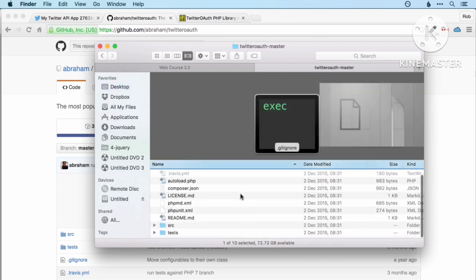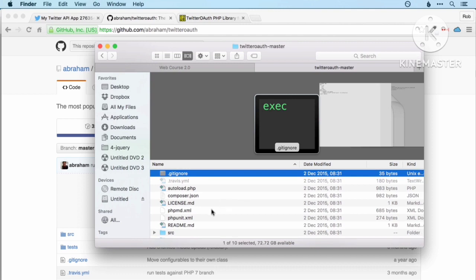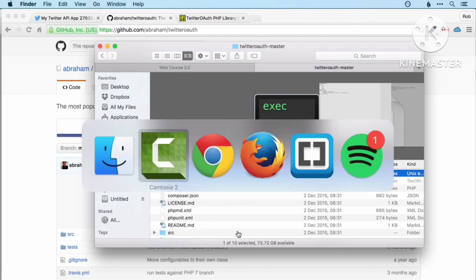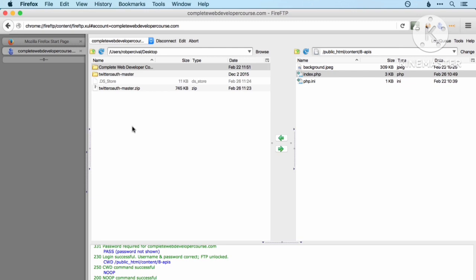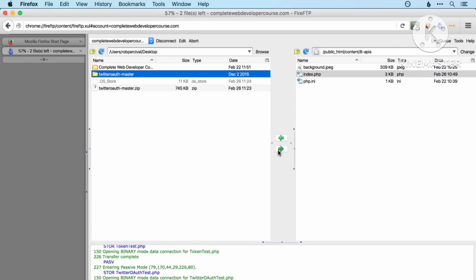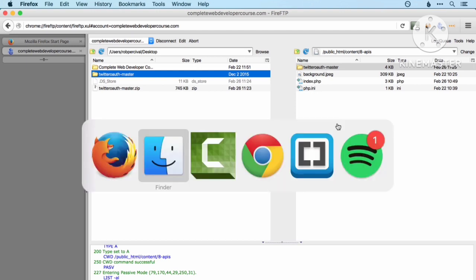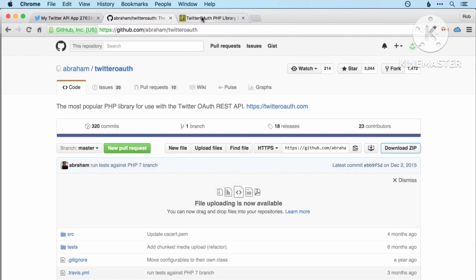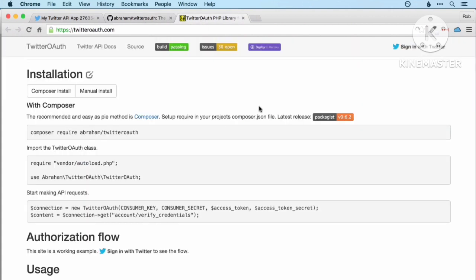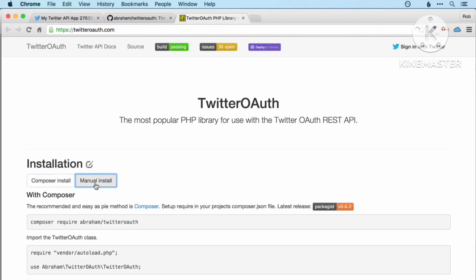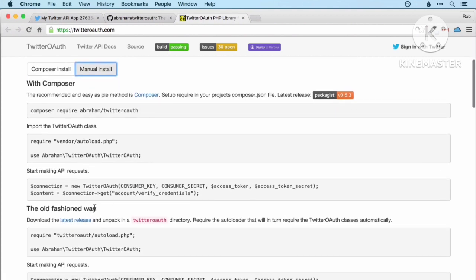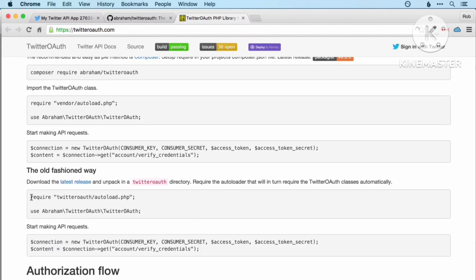So there we go. You can see we've got a bunch of PHP files, which we will of course need to upload to our server. So back over to FireFTP, and I'm just going to click on the Twitter OAuth master folder, and then click the arrow to upload everything within that. Wonderful. So let's have a look then at twitteroauth.com and see how we set this up. We're not using Composer here, so we'll scroll down to the old-fashioned way, which is just downloading and uploading to our server.